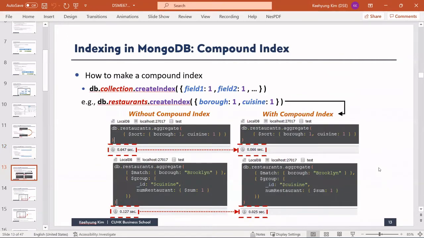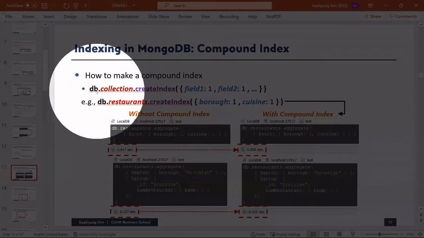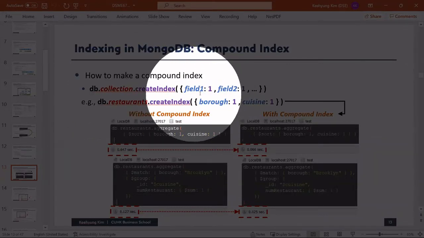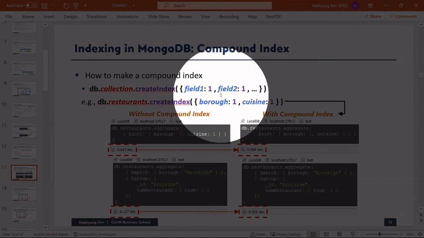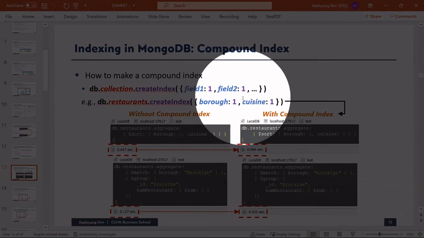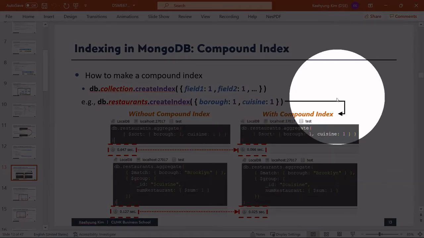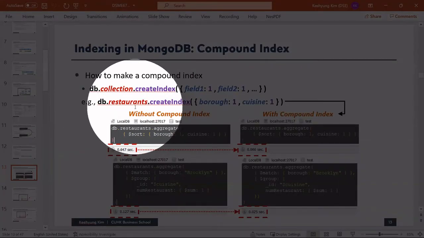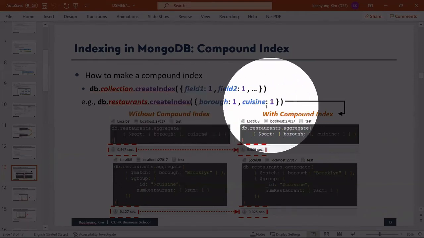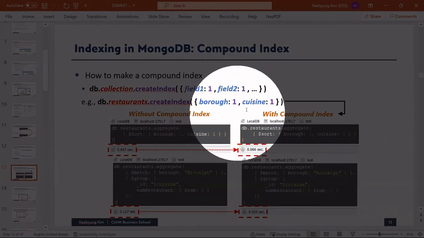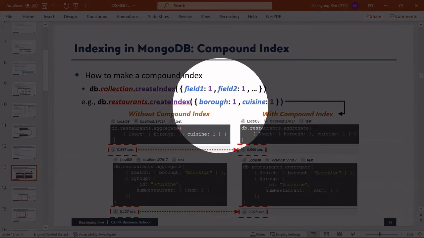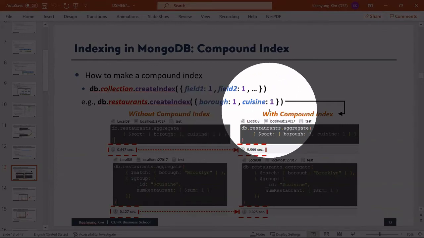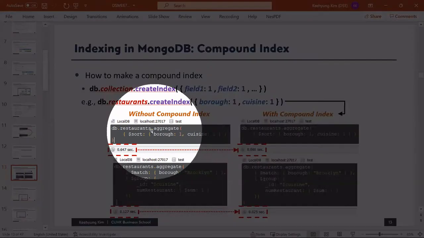So how do you make a compound index? Basically, it's the same. You specify the db, the collection name, and the createIndex function. You specify the first field you want to sort, then the second field you want to sort, and you can add more hierarchy if you want. For the restaurant collection, if you want to sort based on borough and cuisine, you specify borough 1, and for those restaurants in the same borough, you sort again based on cuisine.